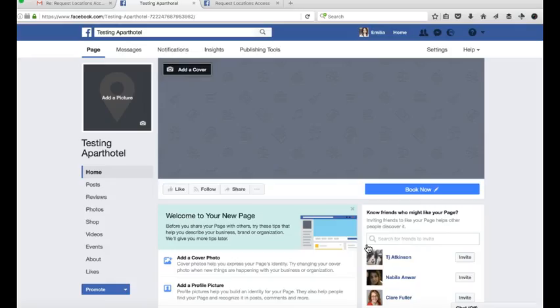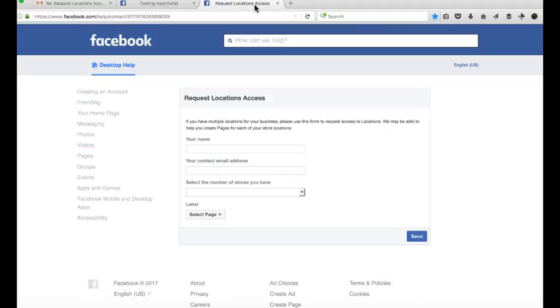There we have it. And now you've got a book now button that goes straight to your website or your landing page. So now what happens if you want to add an extra location, like I was telling you a minute ago? The first thing you want to do is Google "request locations access Facebook".